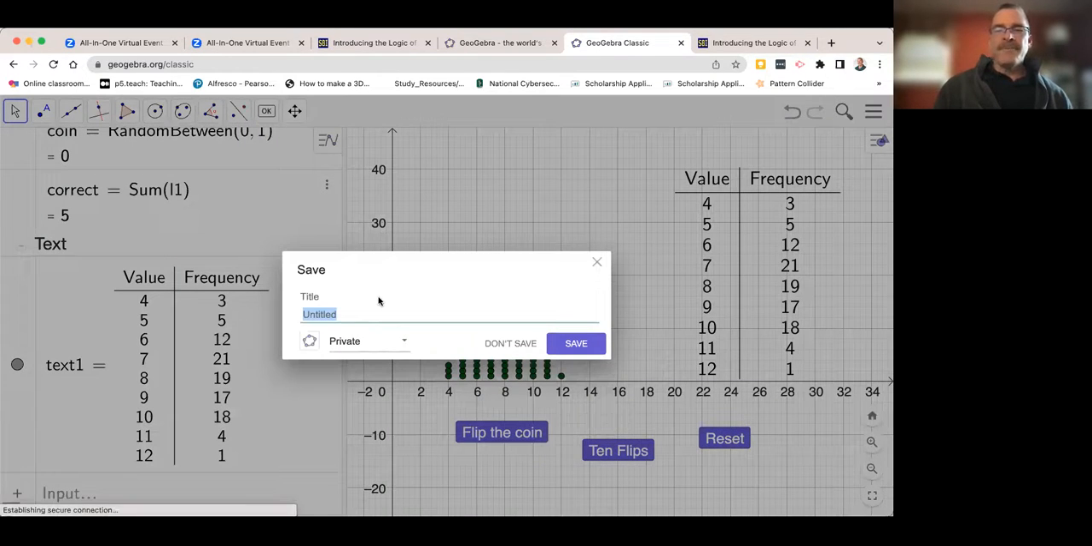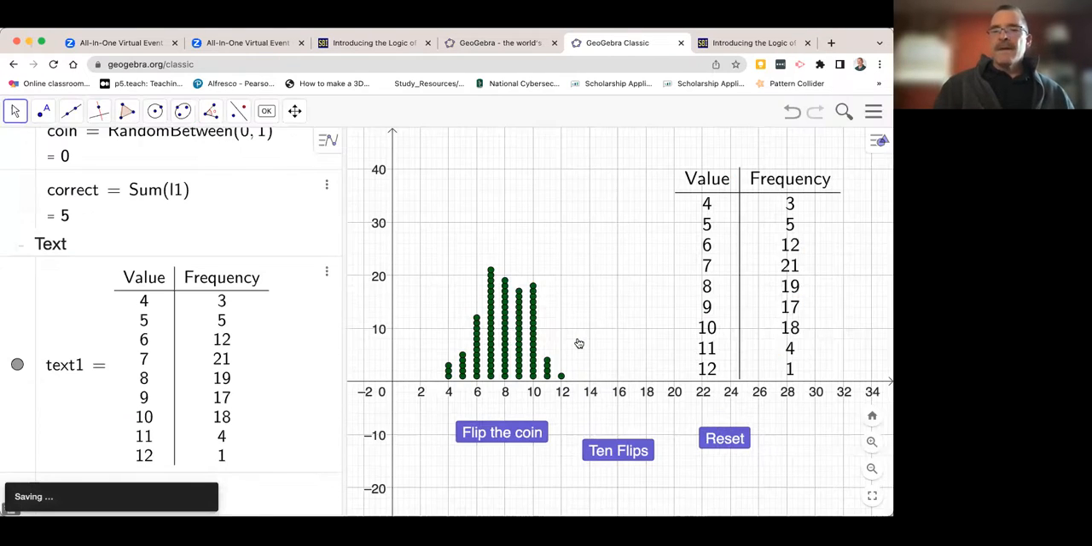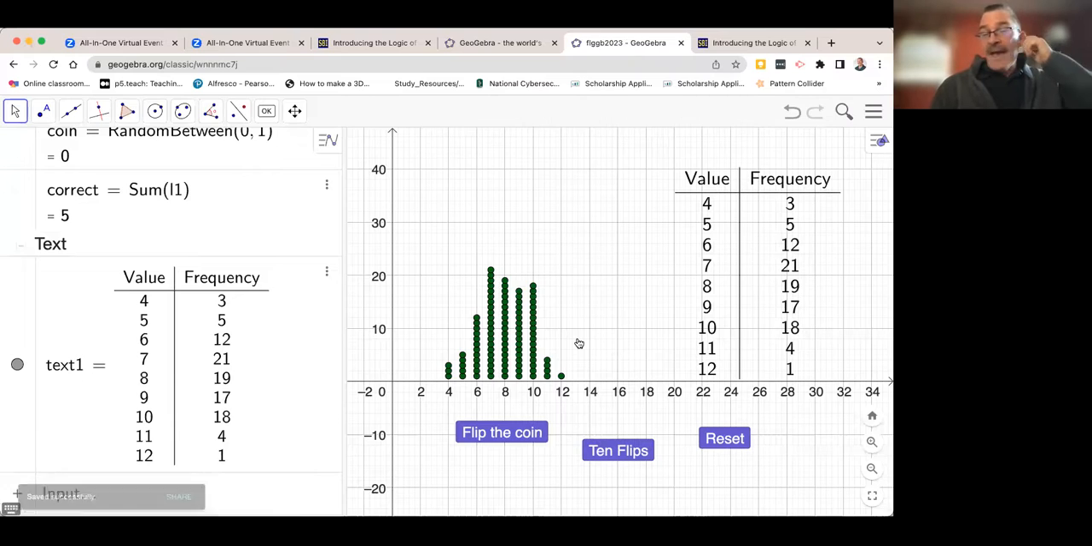And then it's going to prompt me to name it. So I'll just call this FLGGB 2023, so I remember what it is. And right now it's set to private. I'm going to change that to shared. And then I'll click on save. And then what will happen is this will save to your profile in GeoGebra.